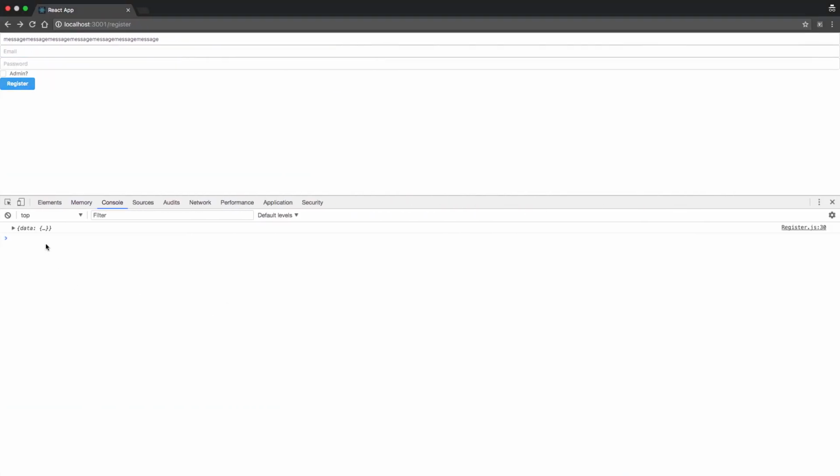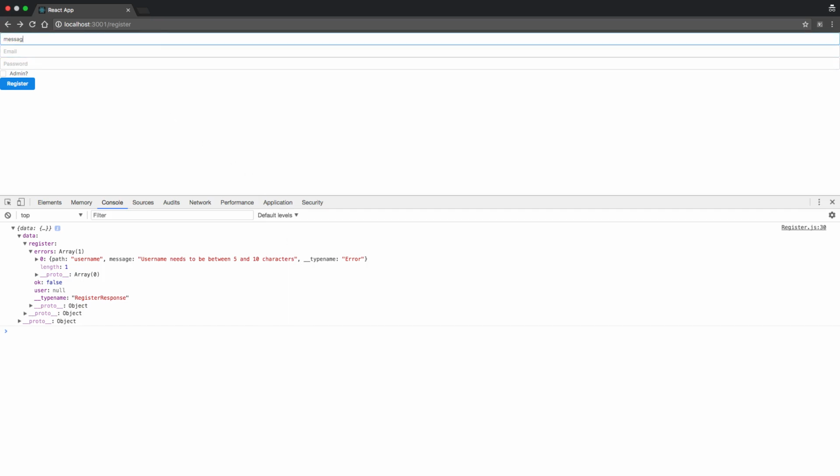So we can see this is the data object that we're given. It's false. In the errors, we see the path is username, as well as the message that the username needs to be between 5 and 10 characters long. So let's go ahead and satisfy that. This seems good. Go ahead and register. We can see if we get it right.